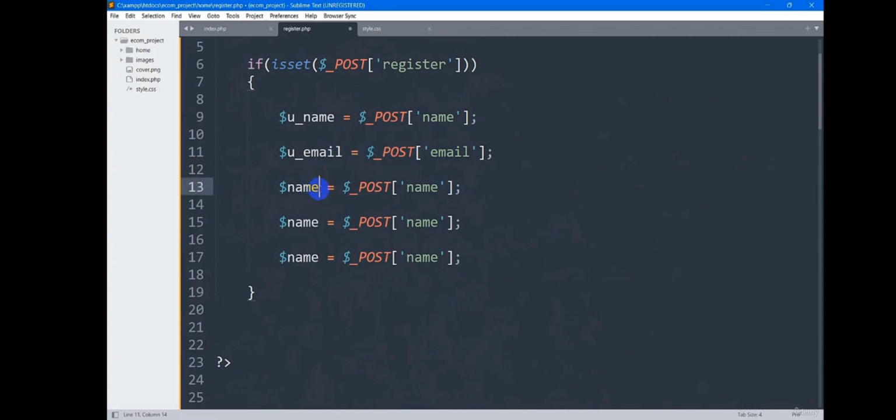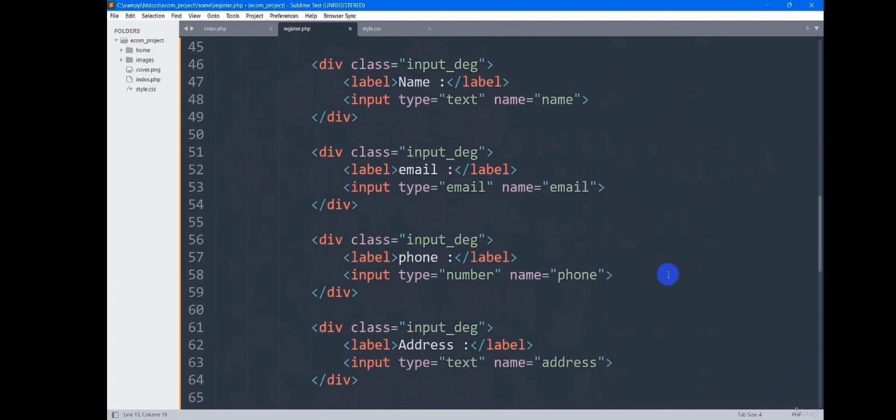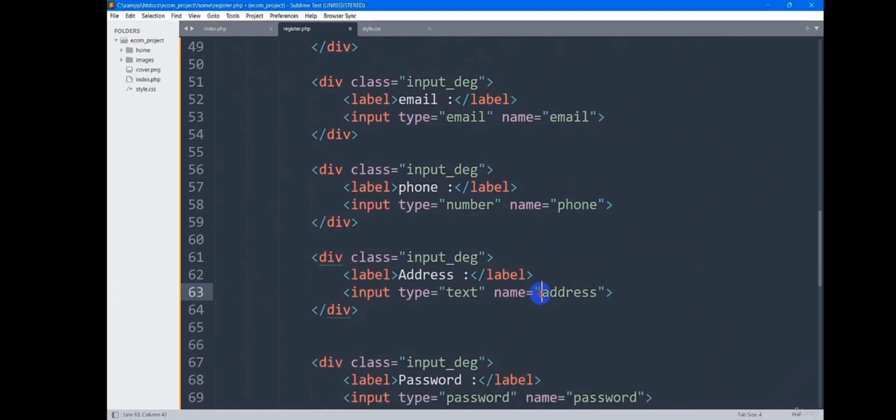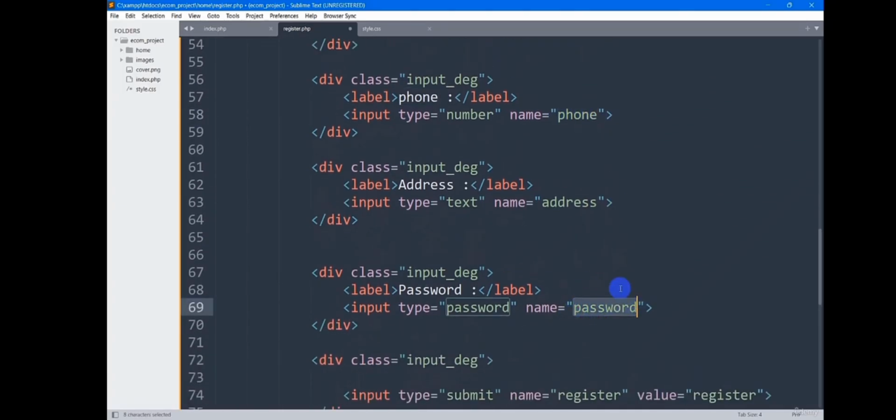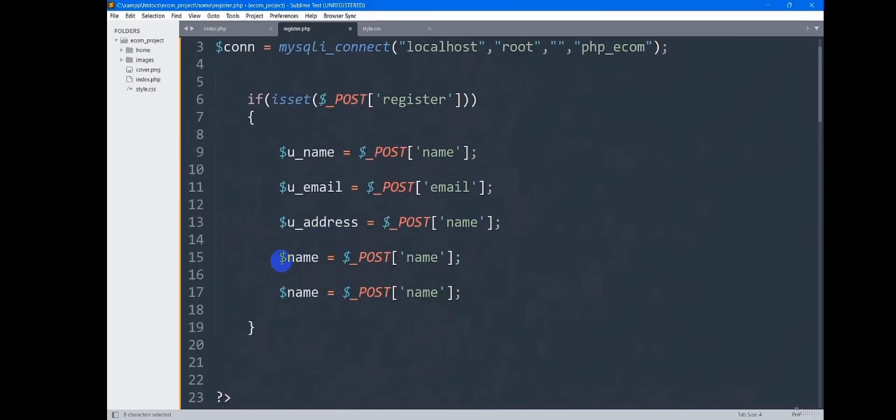So after email, we are going to say address. Let's say u_address, and here let me just show you all the names. Here you can see address name is address, phone name is phone, and the password name is password. So I'm just going to say u_phone, and it will be phone. After that we have password. Let's only say pass, and the name is password.